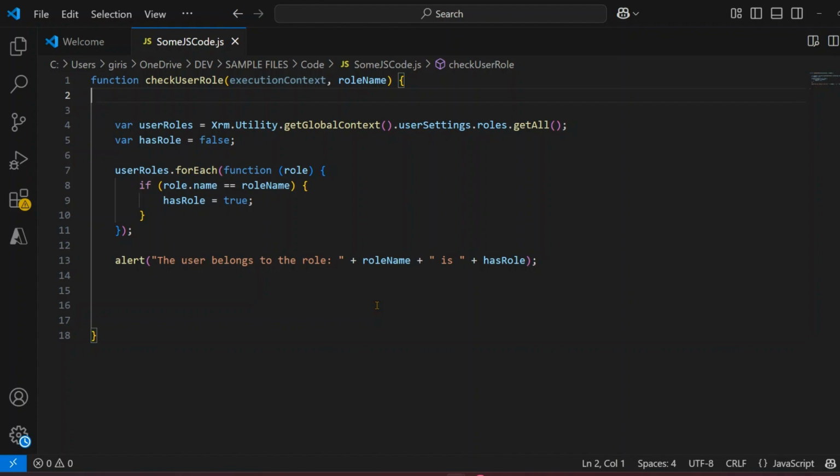So that's it, folks. This is how you check the security role belonging for that specific user.